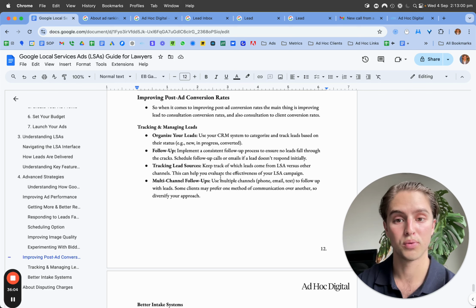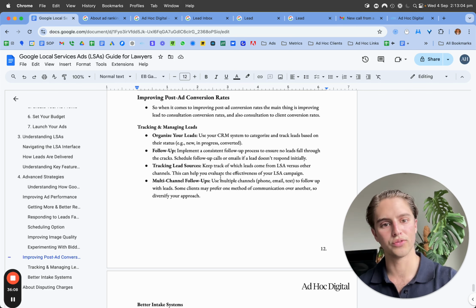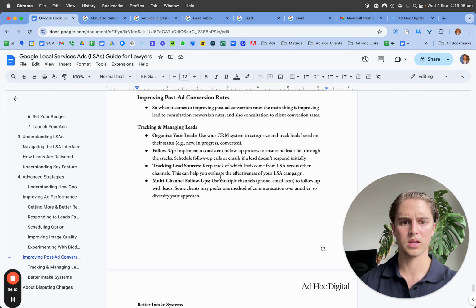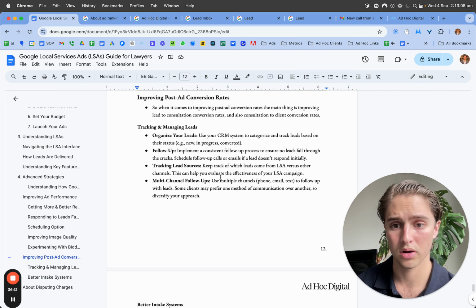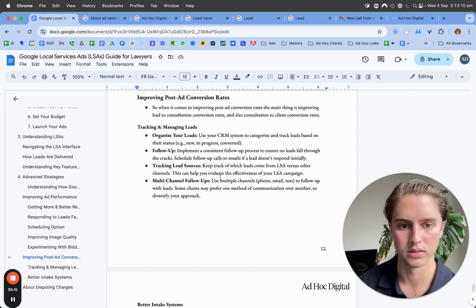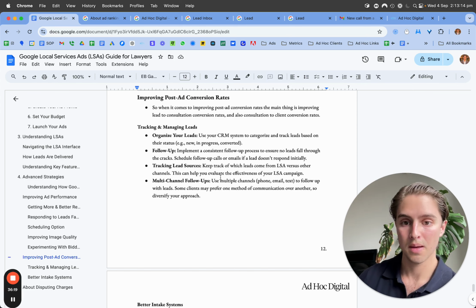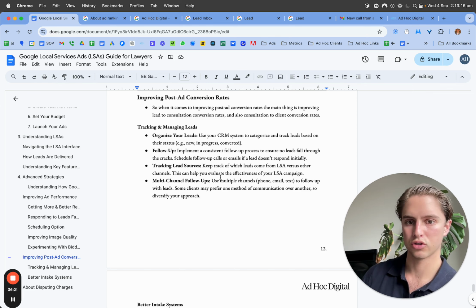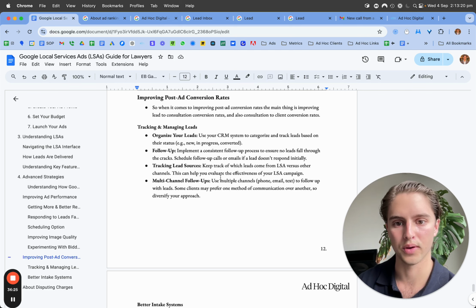So when it comes to improving them, the main thing is improving lead to consult conversion rates and also consult to client conversion rates. So for improving lead to consult, a lot of it is just tracking and managing your leads. So you want to use your CRM to categorize and track leads based on their status, whether that's new, in progress, converted. You want to track all the leads. You don't want anyone to slip through the cracks.